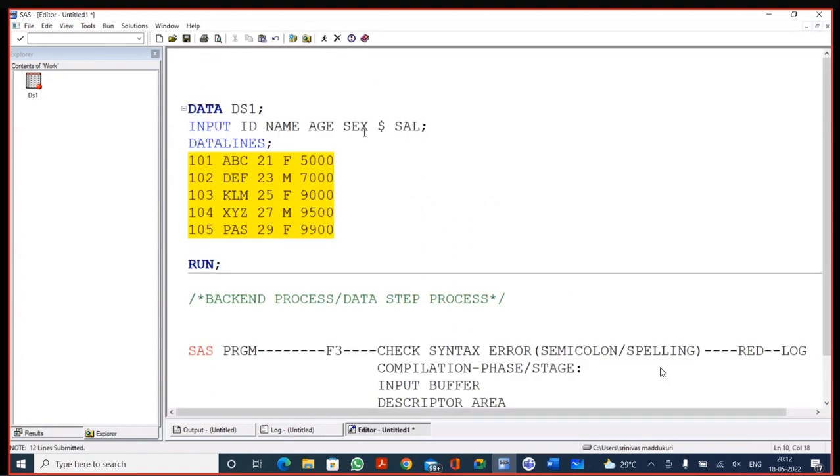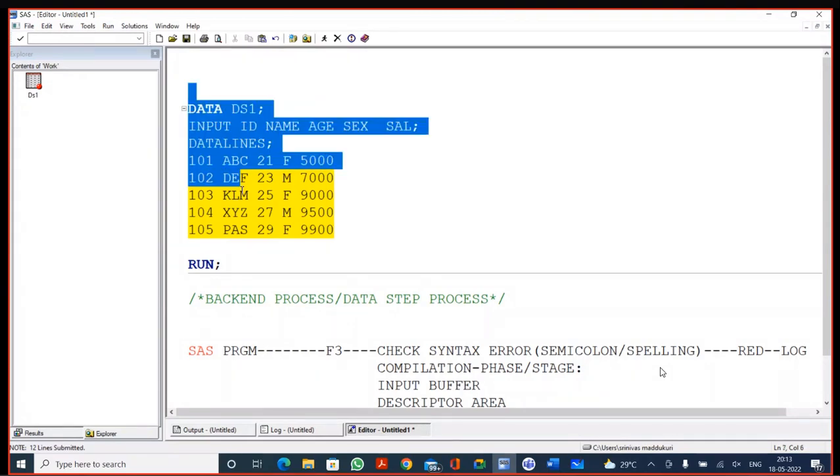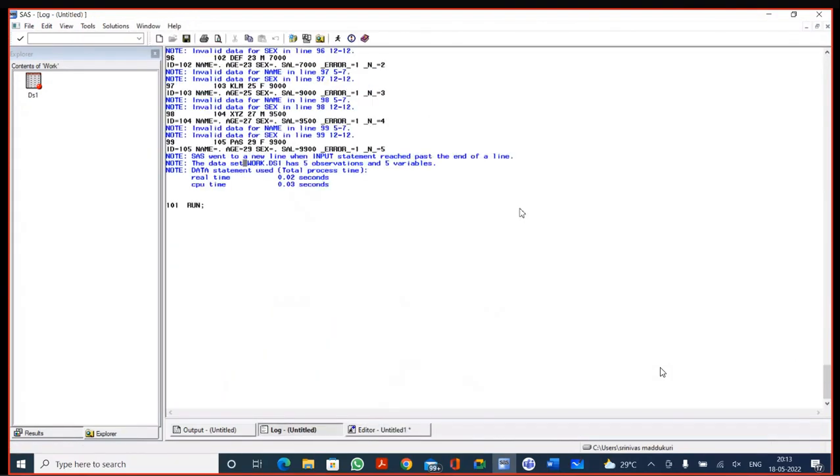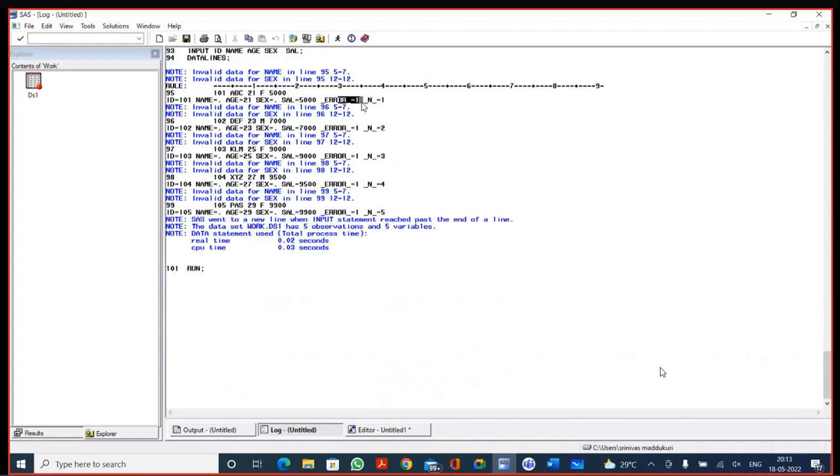No matter how many errors we have, say for example, I forgot to write the dollar symbol for sex also. How many errors do I have? 2. In one observation, I have 2 errors. But still, _error_ is always going to be only 1. If you do not have any error, it will be 0. If you have an error, let it be one variable, 2 variables or 3 variables, the _error_ value will be 1.